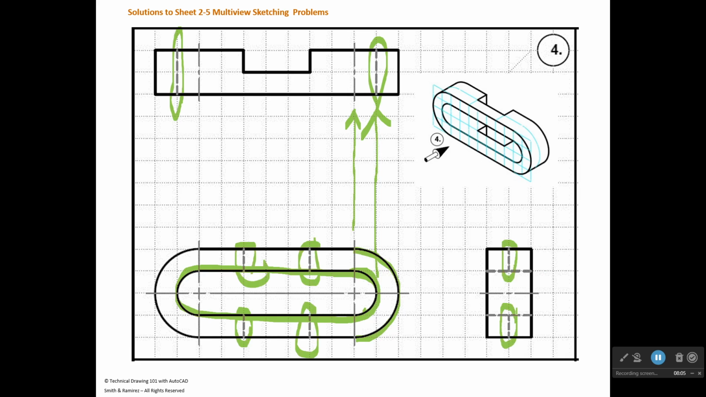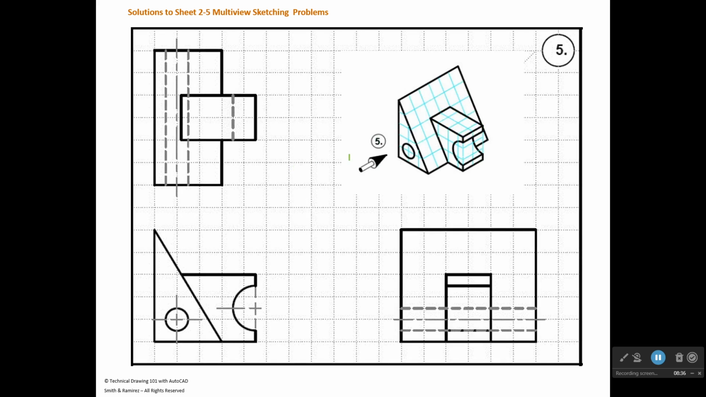So, I think the key to drawing multi-views for things like this is to break these down into their features. And so if I look at just that stadium slot as a feature and just focus on drawing it first, and then I draw the second stadium feature, and then I figure out where my center lines go, and then I focus on the slot that runs all the way through. So just breaking it into those parts makes this easier to visualize. This guy looks harder than it is. It's not really very hard, I don't think.